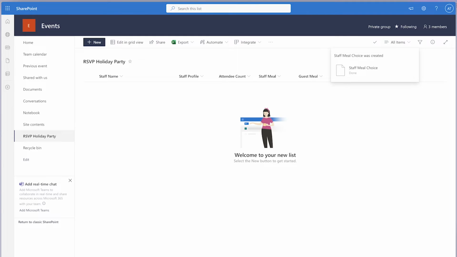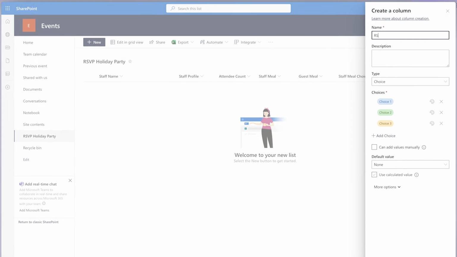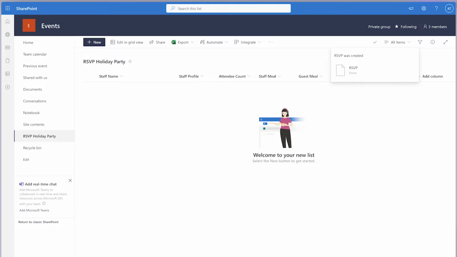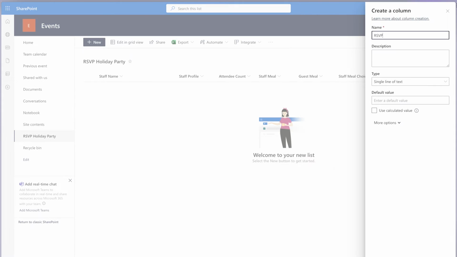Next, we'll need another choice column to store the multi-choice response for whether they will be attending cocktail hour and dinner, or one or the other. I'll insert 2 choices and toggle on Allow Multiple Selections. I'm also going to show you how to store a multi-choice response into a text field. I'll add a text column to store the RSVP choices selected.